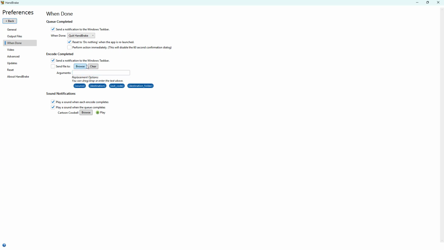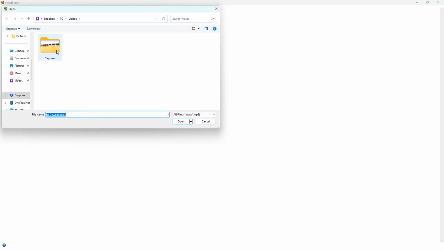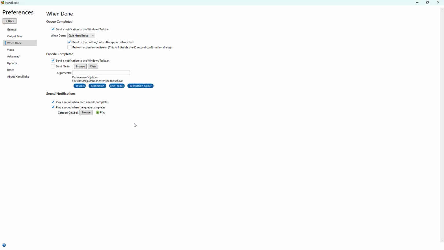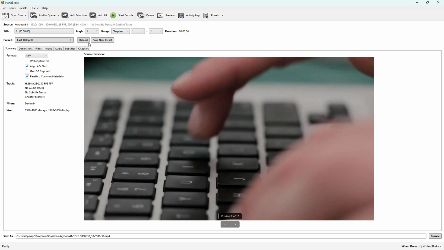I can also choose to send the file to a certain location after it is done. And you can also enable a sound notification right here, and even choose a sound notification as you wish, just like this as well. So now once this is done, I'm simply going to go back right here.